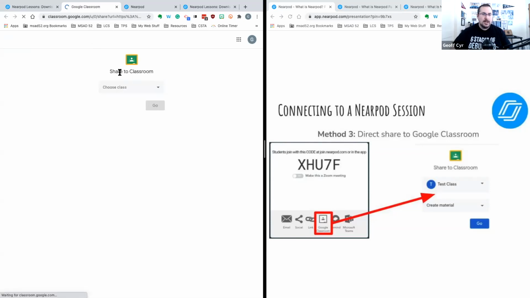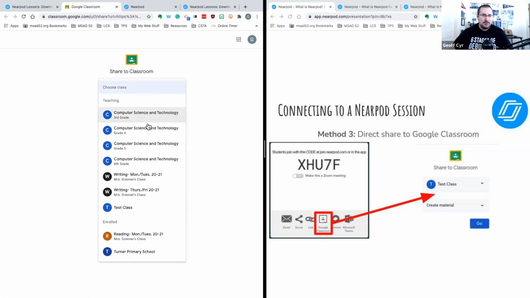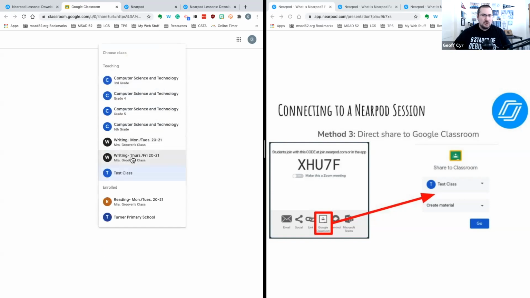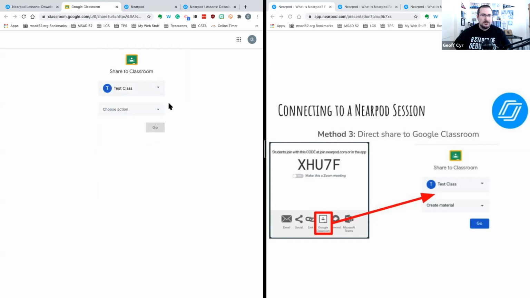Okay, so I get share to classroom. So I start, which class do I want to share it with? So I'm going to share it with my test class. I don't think you can select more than one, which is a little bit of a bummer, but that's okay. And then choose an action. So do I want to create an assignment around my Nearpod link? Do I want to ask a question or make an announcement or create a material? So how do you want this to show up in Google Classroom? You can choose that from here.